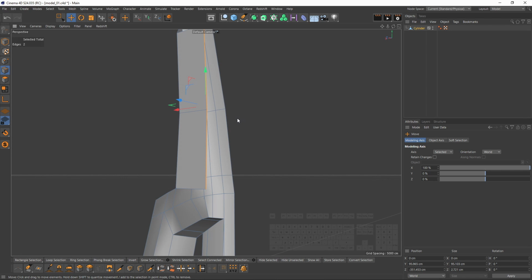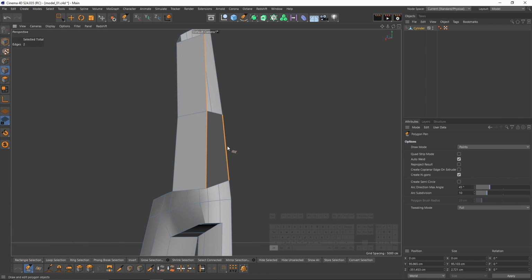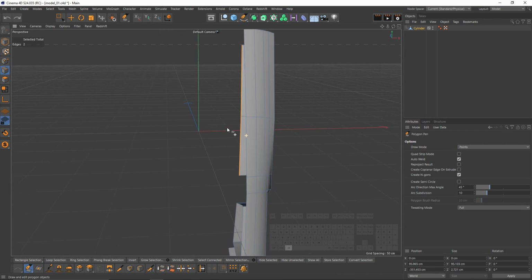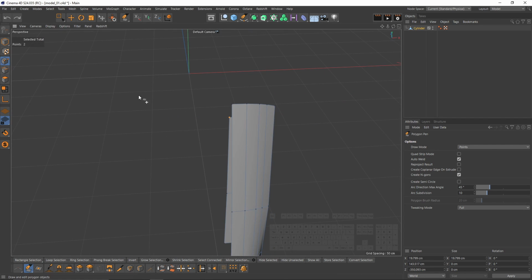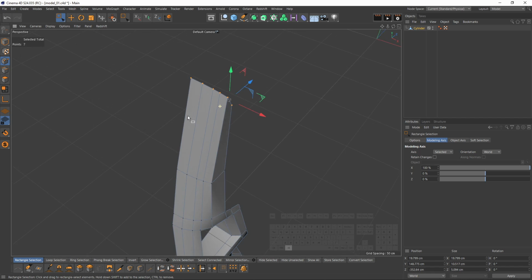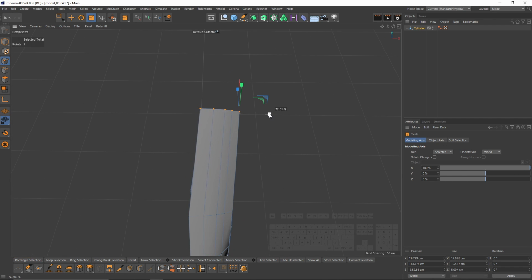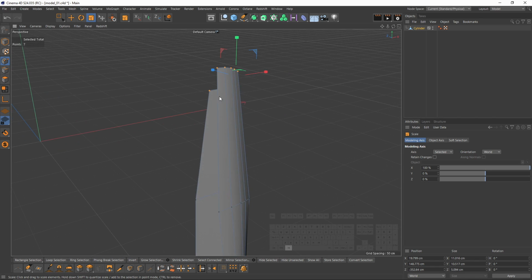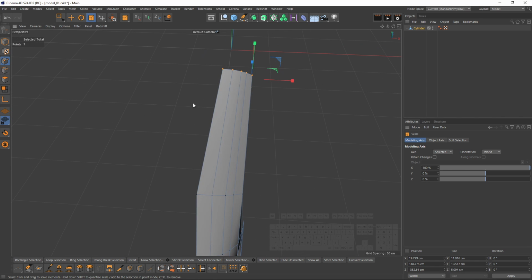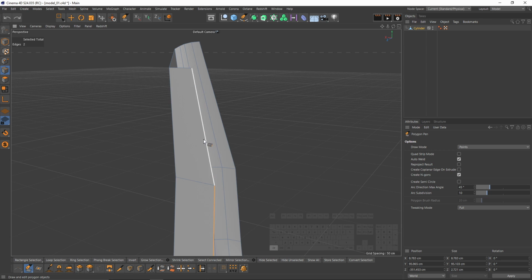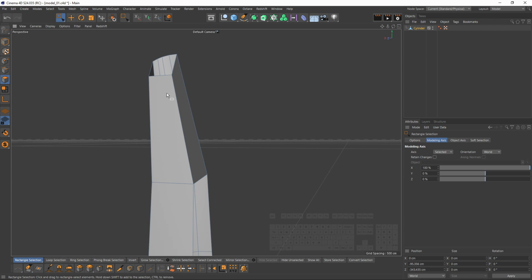Then I'm gonna switch back to polygon pen, press Ctrl and connect these. Sorry, not these. I'm gonna select these, set the X to 100, scale from here. I don't want these points to be right in the center because I need to connect these. That area will not be included in the symmetry.